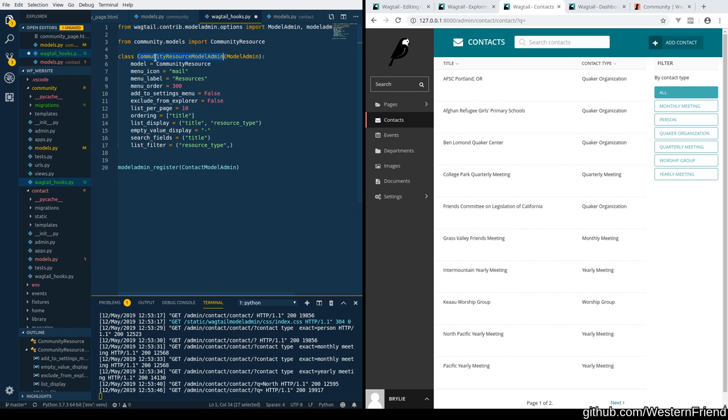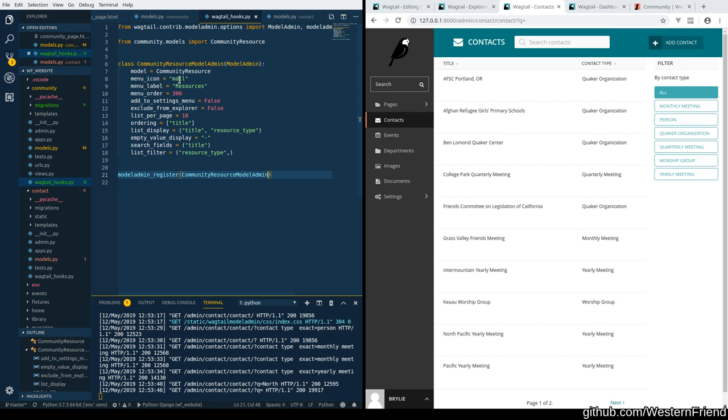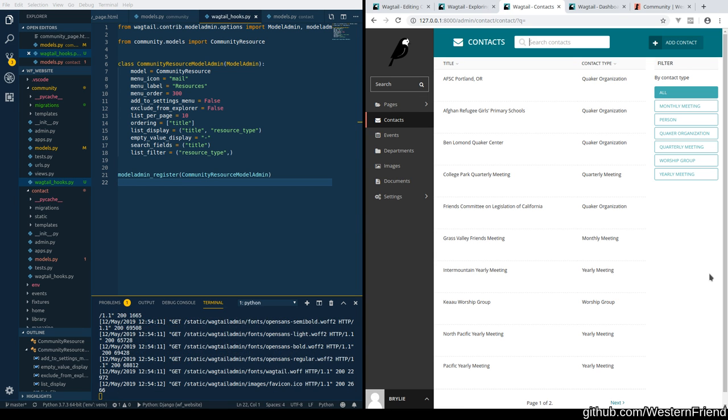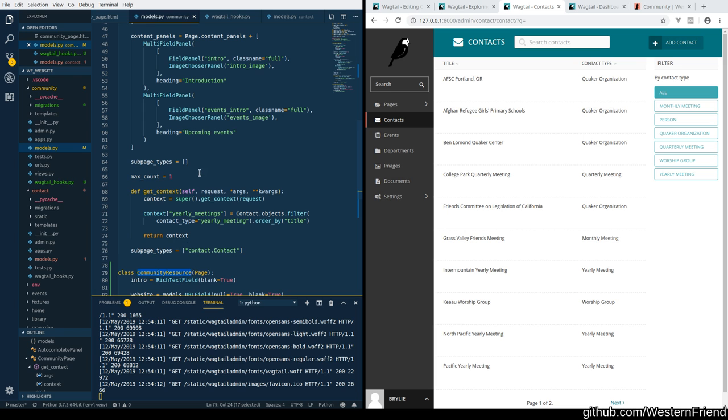Model admin register, community resource, model admin, and we should see something right away. It'll be a mail icon right around here, if it worked correctly. Community resources. We have an error, no. Control Shift R. Community resource singular.